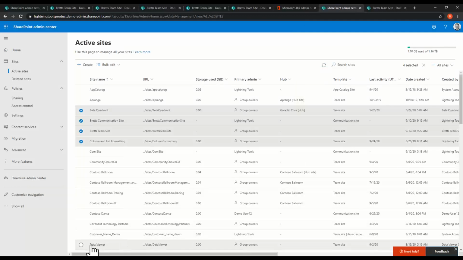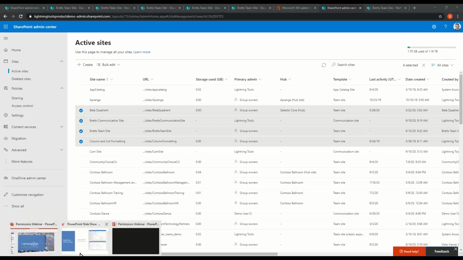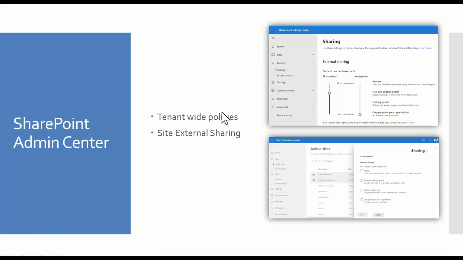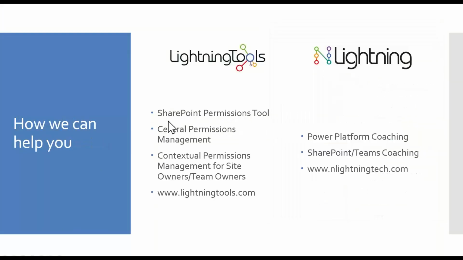Okay, so the reason why I wanted to show you that as a site owner is if you're concerned that anyone with a link can share stuff and you don't want that to happen in the site that you own and you're going to take responsibility for, you could speak to your tenant admin or your SharePoint admin and say, could you please reduce that down so that nobody can share with anyone inside my site. All right, so there's a couple of the different options in there that we talked about.